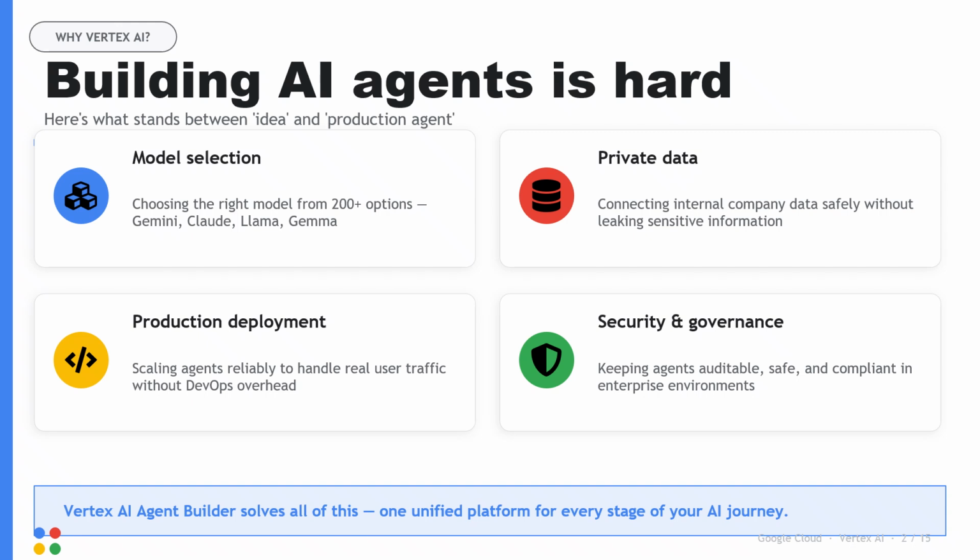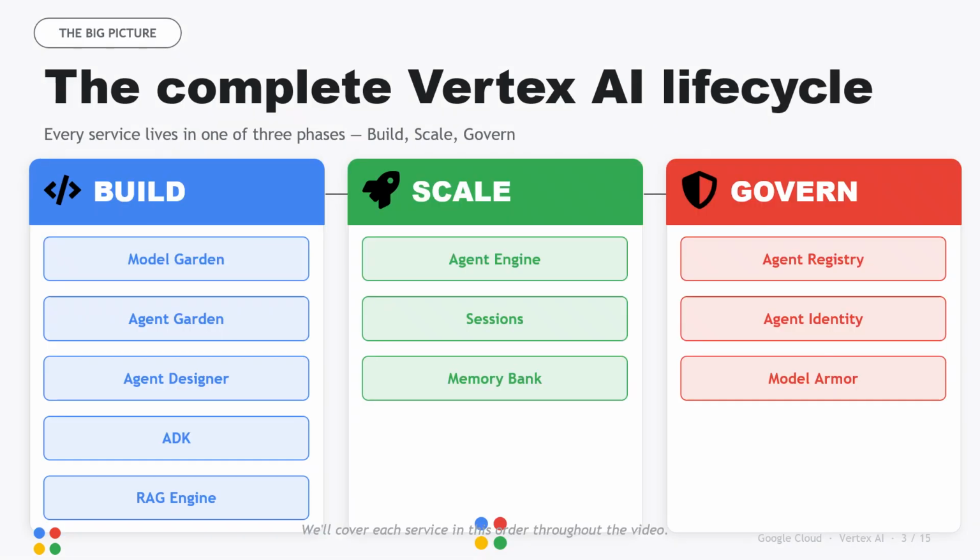It's a single, unified platform that handles every part of this journey. Let's see what it looks like. Here's the big picture. Vertex AI organizes every service into three phases: build, scale, and govern. In the build phase, you pick your model, start from a template, design your agent visually or in code, and connect it to your data. In the scale phase, you deploy it to a managed runtime, give it memory, and make it production ready. In the govern phase, you track, secure, and control your agents at enterprise scale. Keep this map in mind. Every service we cover fits into one of these three boxes.